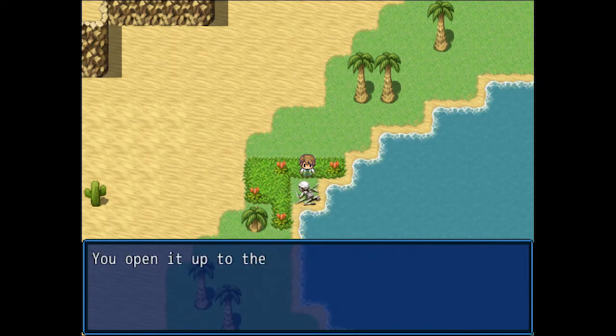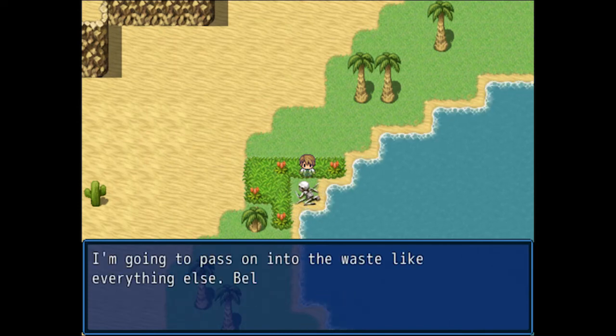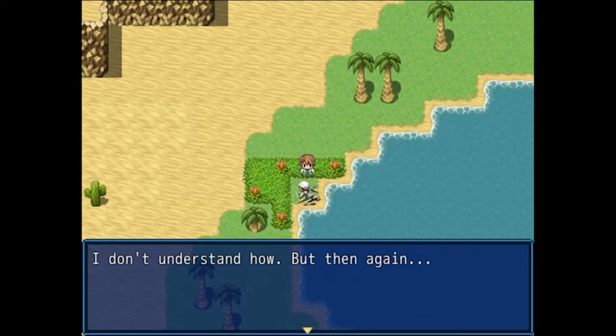The journal next to the body. You open up to the last page. Dearest Anna, I don't have the energy to go on. I'm going to pass on into the waste like everything else. Believe it or not, there's a single rose growing by the water. I don't understand how, but then again, I guess I never did.